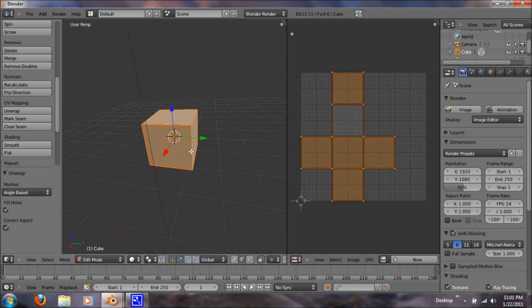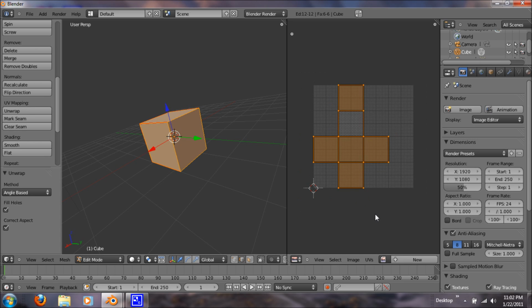So the seams that we marked is where this cube was going to be cut and put into a 2D perspective. So let's say we didn't mark any seams, it would look very distorted. If you were to try that with a Suzanne monkey, just unwrapping it without marking seams, you'll see it wouldn't even look like a monkey, to tell you the truth.